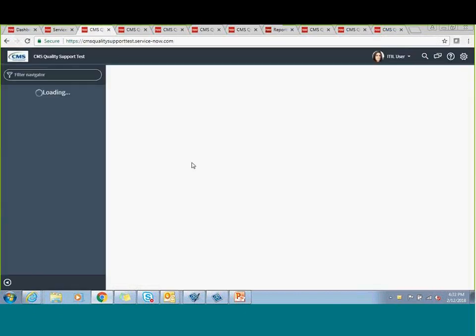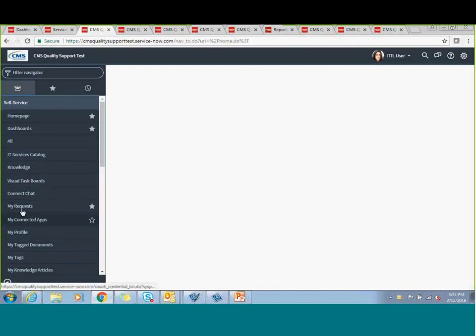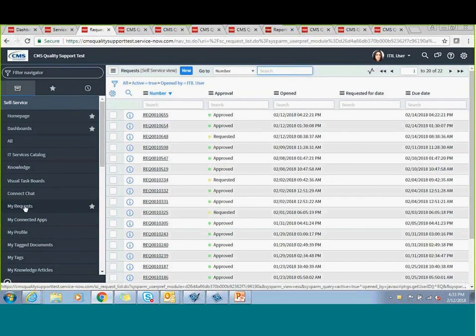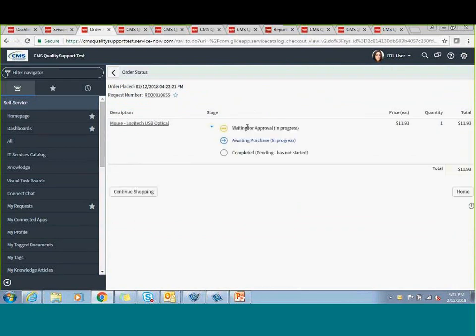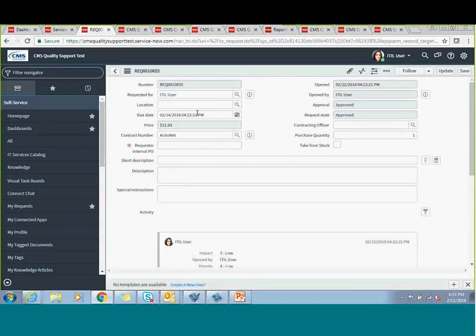So let me impersonate my ITIL user. I'm going to click on my request. Okay, that's my request for my mouse. Again, I can expand the stage. I can see waiting for approval. That's still in progress. Got something going on there. Let me take a note of that. Okay. We can click on our REQ link, and it's going to take us into the request form.